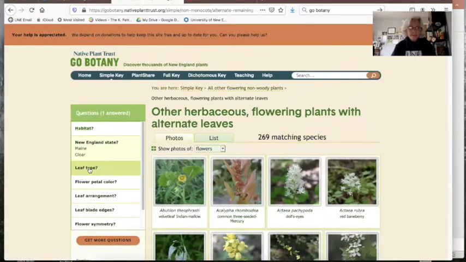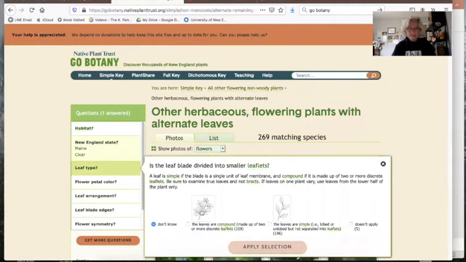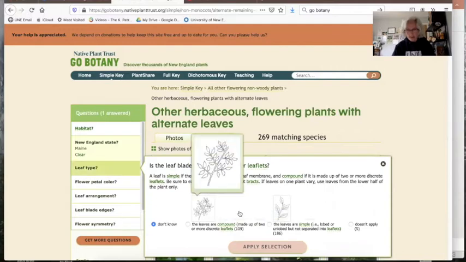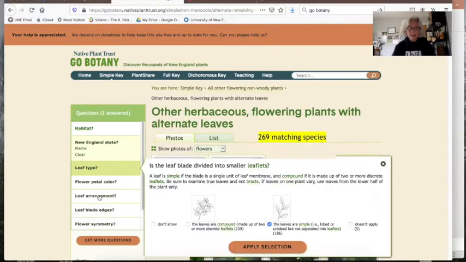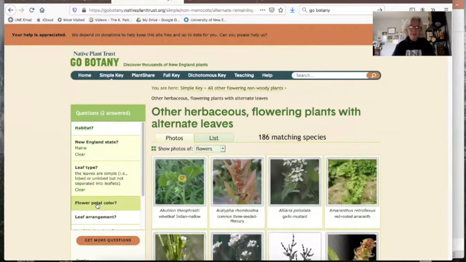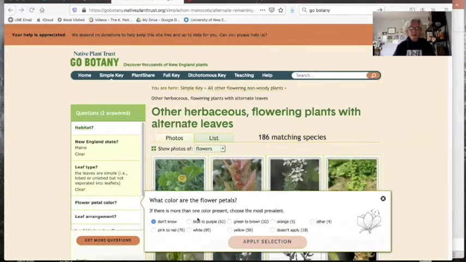Then I'm going to see leaf type. Are my leaves compound, made up of two different leaflets? Does it look like that? No. Mine looks like this, simple leaves. So I'm going to go ahead and pick that one. Flower petal color. I know that. It's white. So I can pick that.